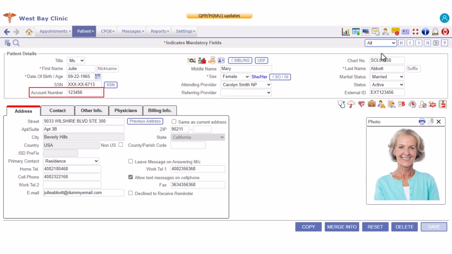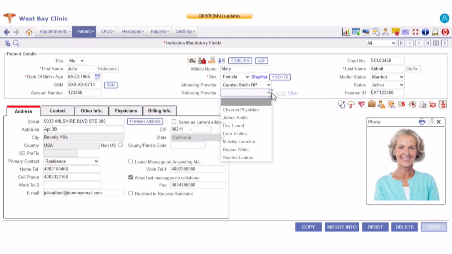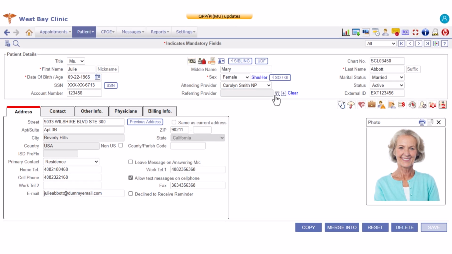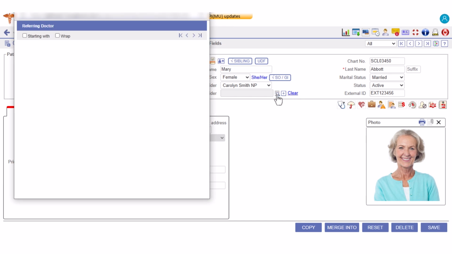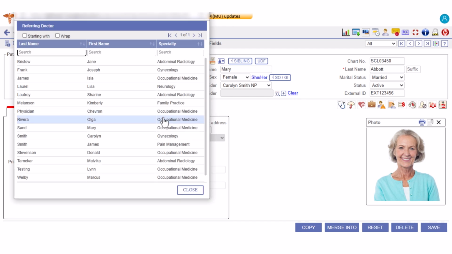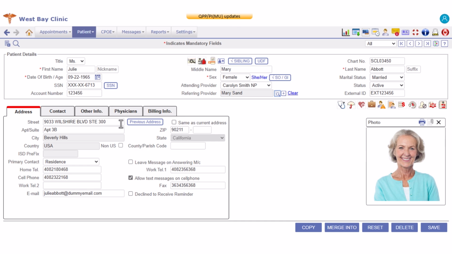The account number field can be used to store the patient's ID from another system, such as a practice management system. If applicable, you can assign a referring provider to the patient from the Referring Provider drop-down. You can also contact the support team to enable the option to add a referring provider directly from this screen, either by using the Search button to select an existing provider or the Add New button to add a new one. To clear a selection, click the Clear hyperlink.